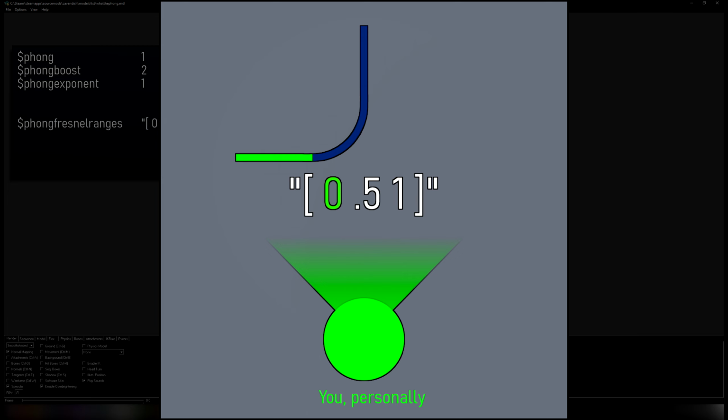So, the first value of your Fresnel ranges defines the intensity of the Phong reflections on faces that are directly perpendicular to you. The last value defines the intensity of the reflections on faces that are directly parallel to you. The middle value defines the intensity of the reflections on faces directly in the middle of those two, so when the face normal is angled about 45 degrees away from you.